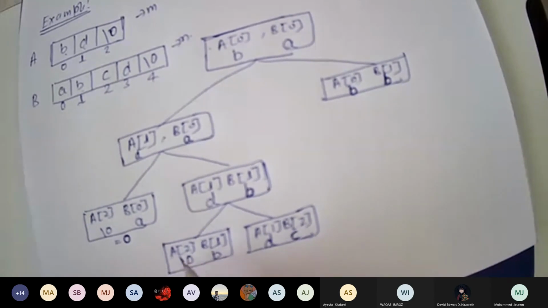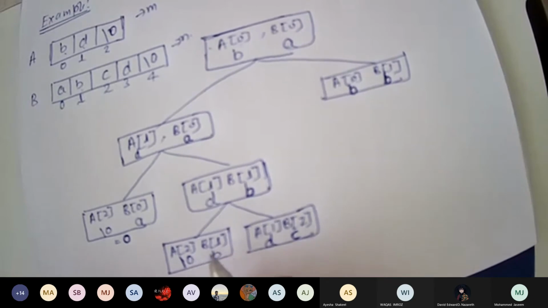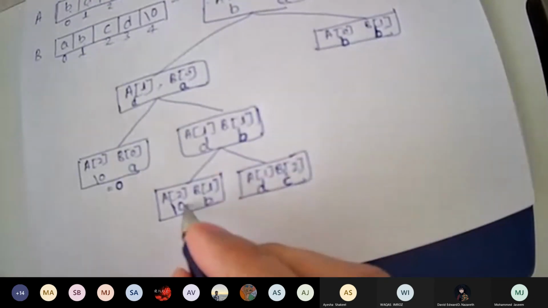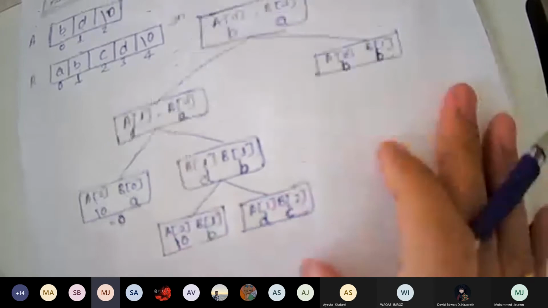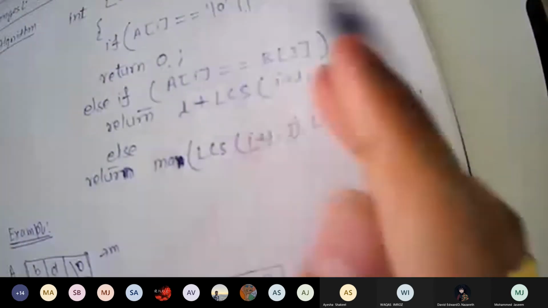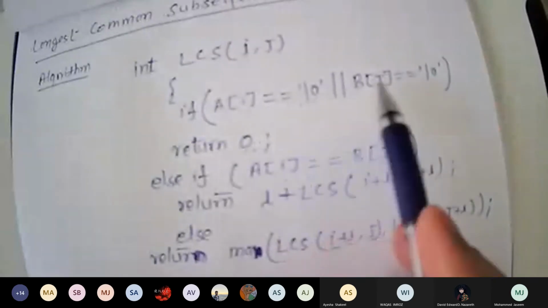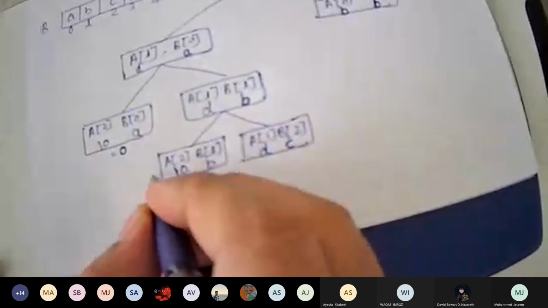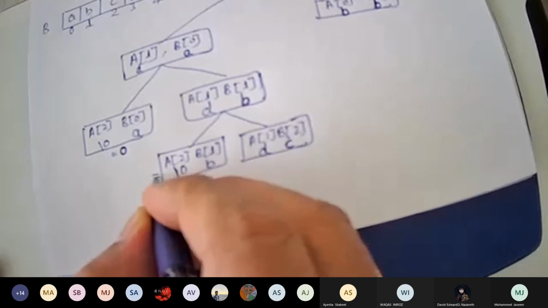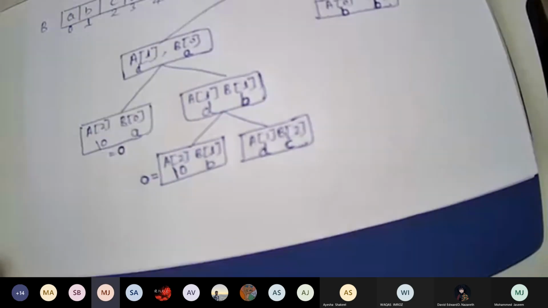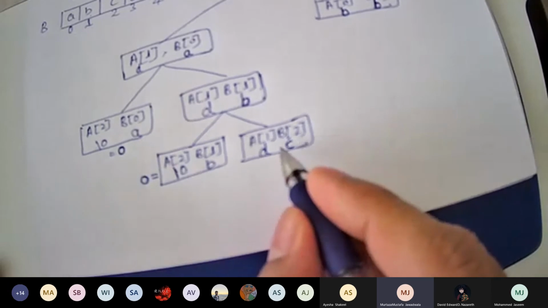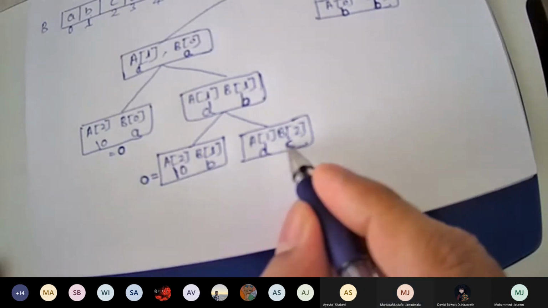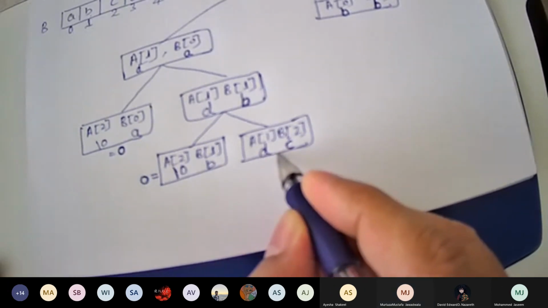So what is this? This is coming under the first condition. Anyone should be equal to 0, then you should return value 0. So what will be the equivalent value for this? This will be equivalent 0, or not? Yes. Now for this, again no 0 is there and it's not the same, so this will be split again into two parts.